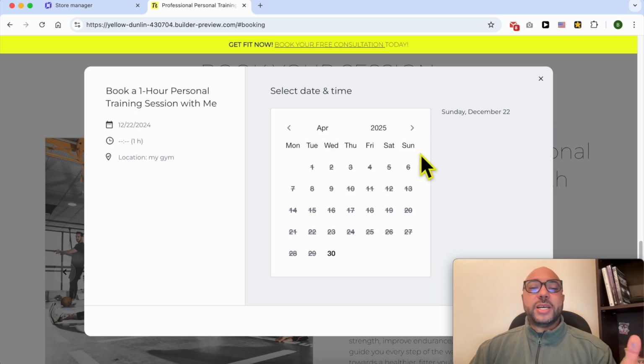And these are my 2 ways to simply block booking in Hostinger Website Builder appointment system.